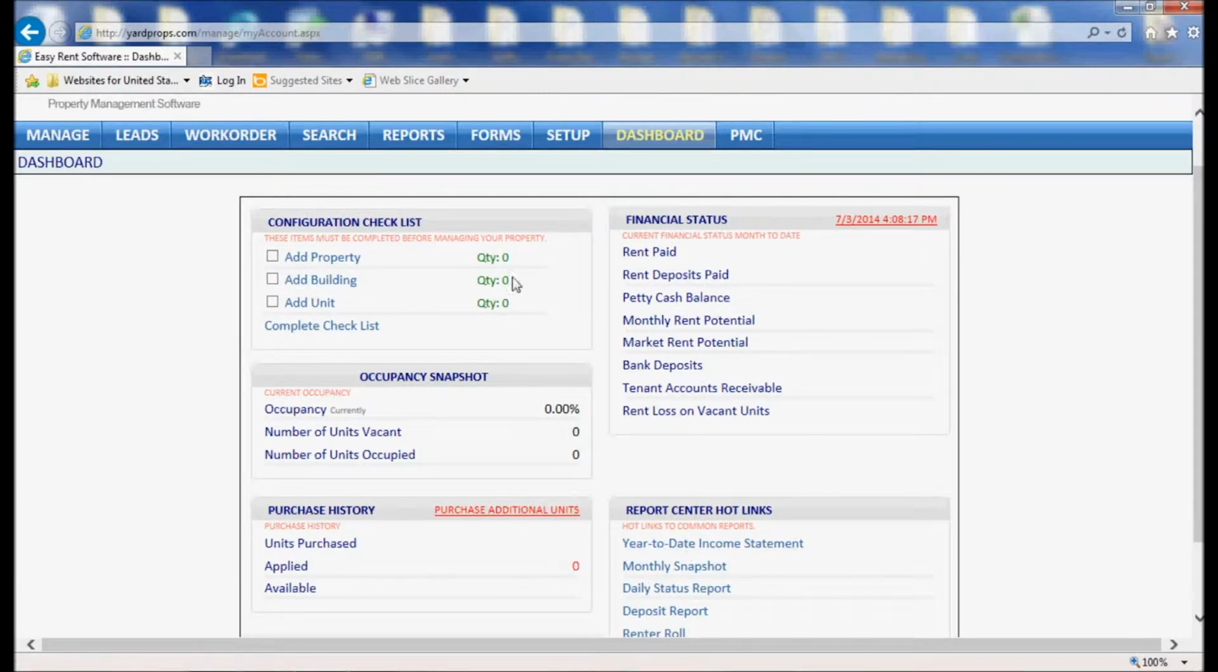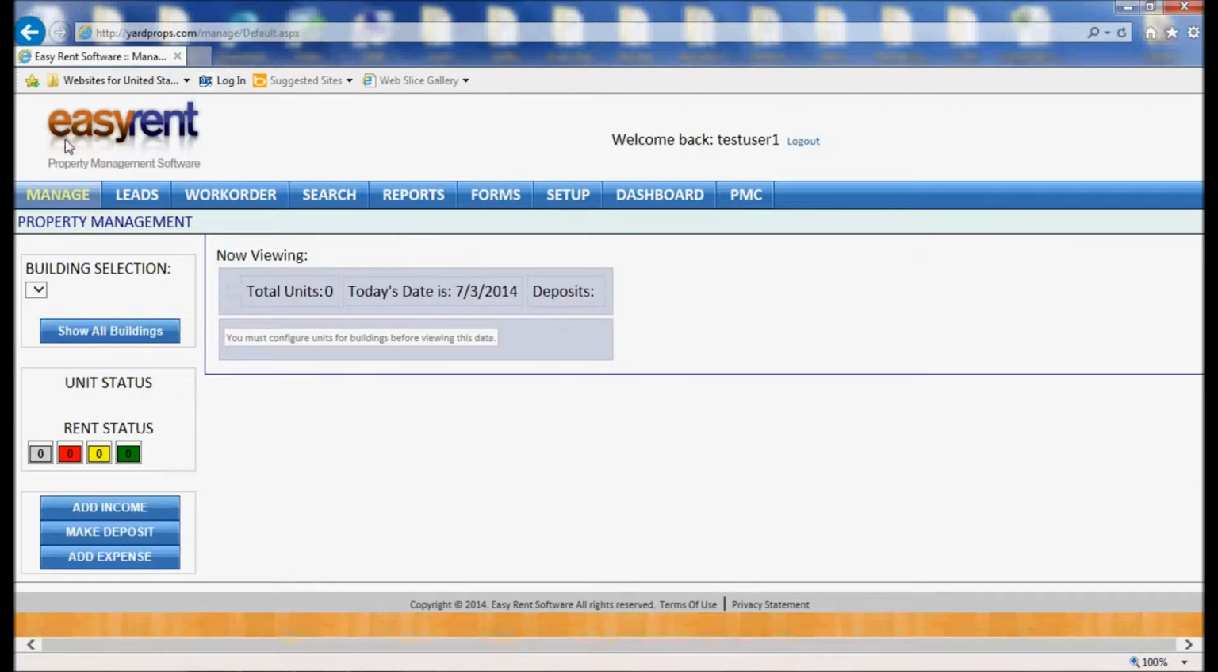From the navigation bar, I want to show you our Manage tab. Currently, it is empty, but by the end of this video, you'll be able to view what a property with 1 building and 4 units will look like.